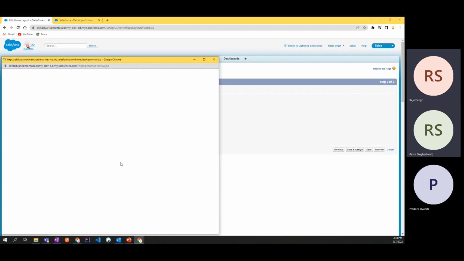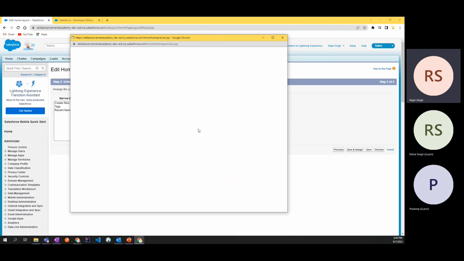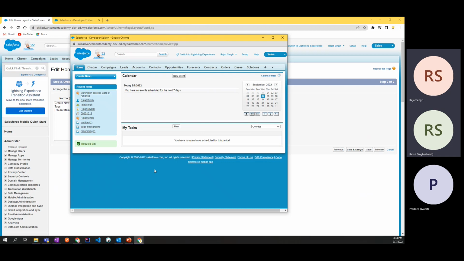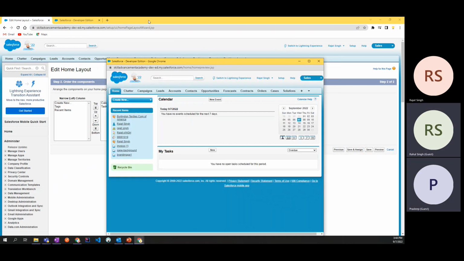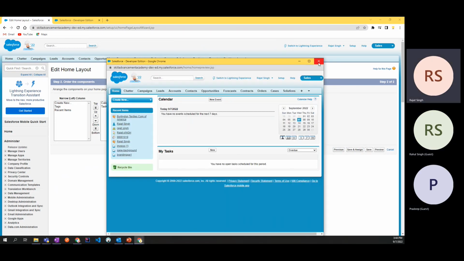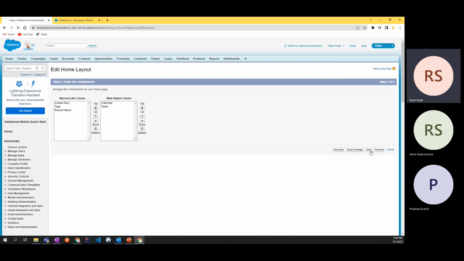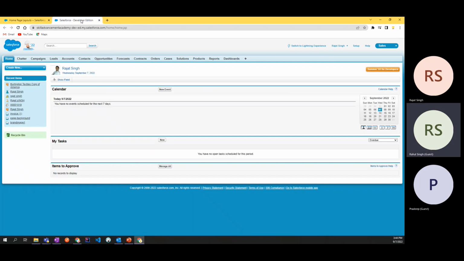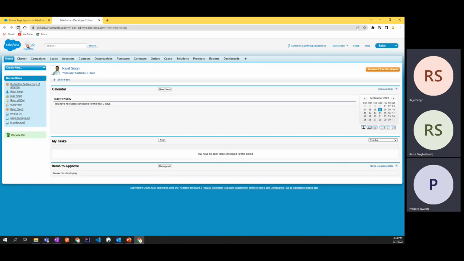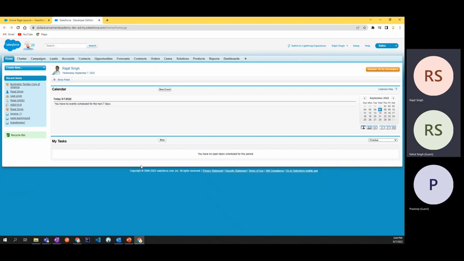Once you click on the preview button, you see how your homepage will look. You see, we don't have it in the white section anymore. So let's close it and save it. Come here. You see here it's there, items to approve. Let's reload it. Now it's gone.